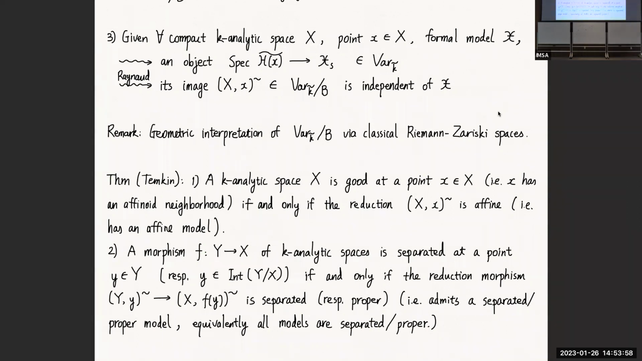So here, Temkin showed that the space is good at a point if and only if the reduction is affine.